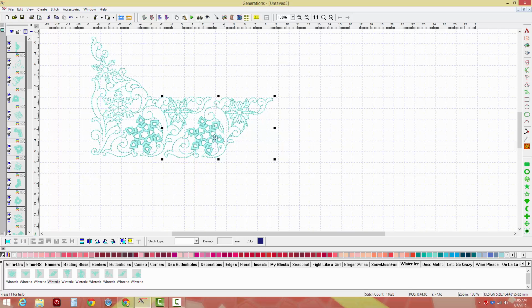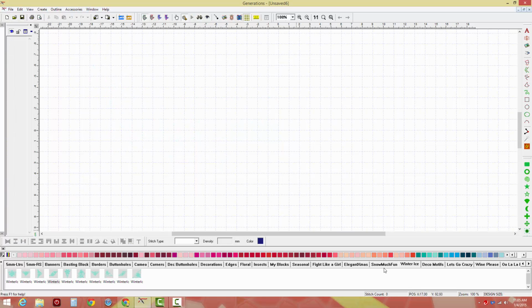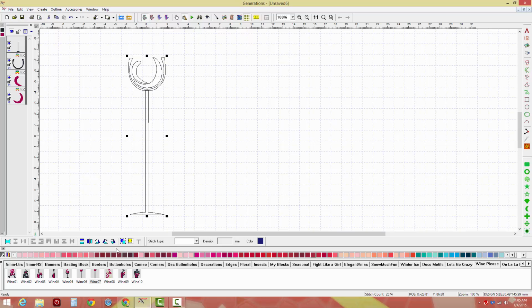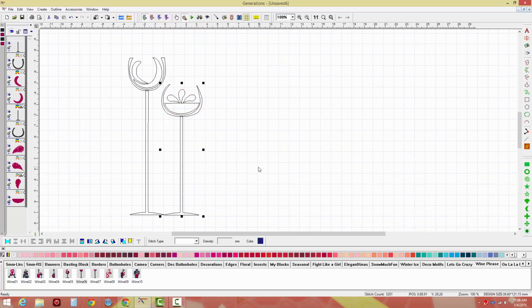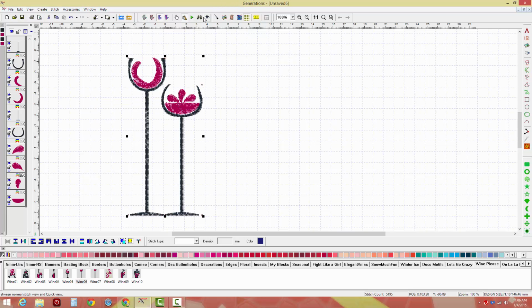And there's one of our new sets called Winter Ice. Or you can use a set like Wine Please and just drag and drop something onto your screen. That's pretty much a complete design already. Something like this you might just want to maybe add some lettering to. Let me align those. Generate to place the stitches in the design. And of course, double left click on the color chip, right click and say move to top to color sort the design.